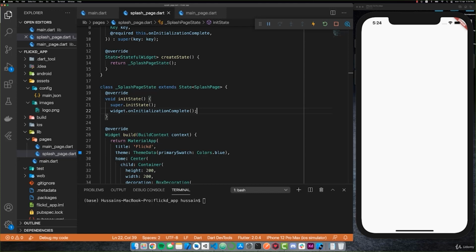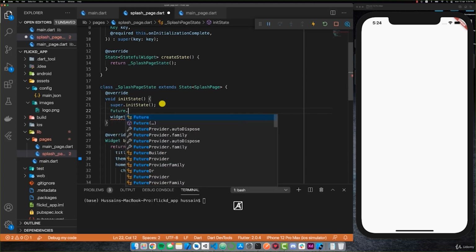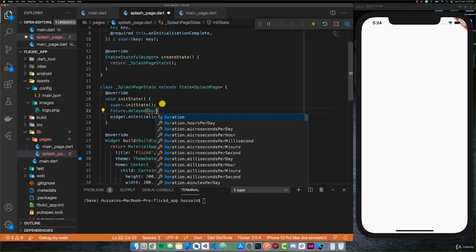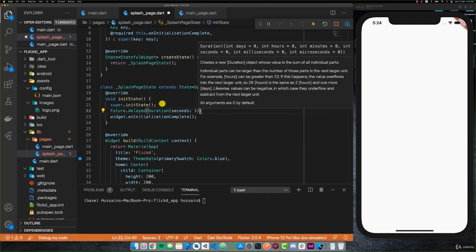But we can fix that fairly easily. All we can do is have a delay timer of a second where it shows the actual splash screen for a second and then it takes us. So we can do some kind of dummy waiting, if that makes sense, or we can fake it, like there's something happening. For that, what you can do is future.delayed and then pass in a Duration object. The duration we want is going to be of 1 second.